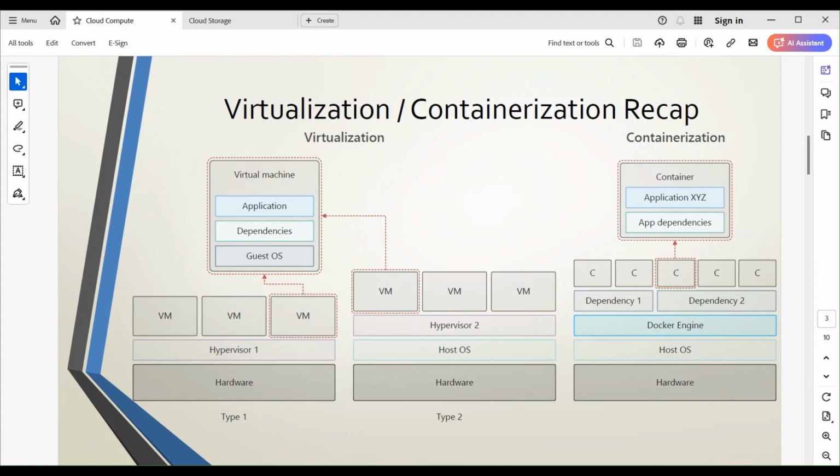Virtualization or containerization recap. Let's start with a quick recap of virtualization and containerization. Virtualization involves using hypervisors to create virtual machines (VMs) on top of hardware. There are two types. Type 1, bare metal hypervisors that run directly on the hardware. Type 2, hosted hypervisors that run on top of an existing operating system. Containerization is different as it uses the host OS and shares the kernel, but isolates applications through containers.